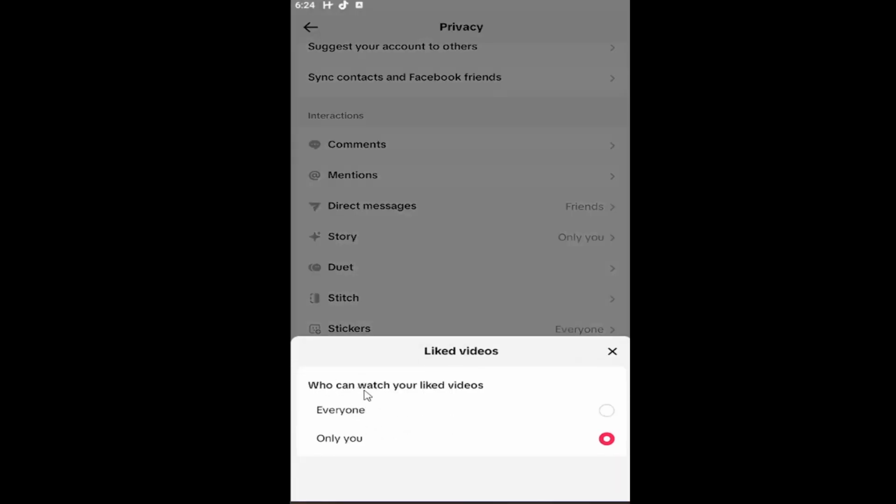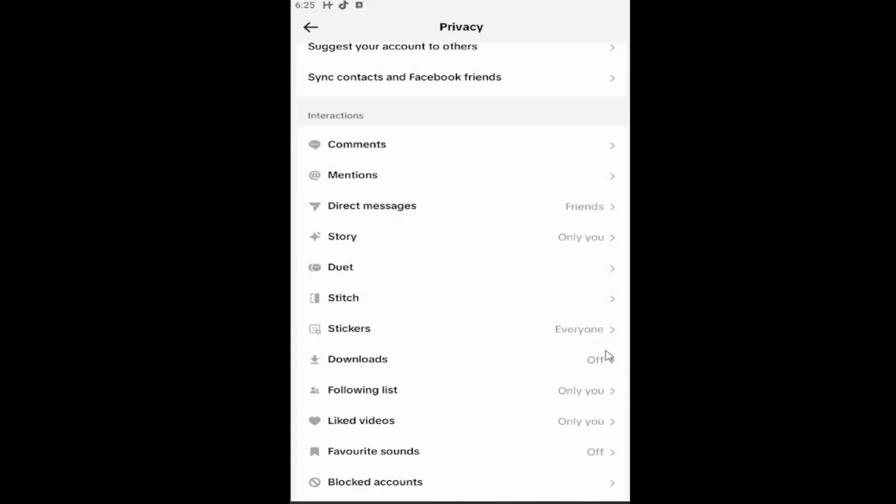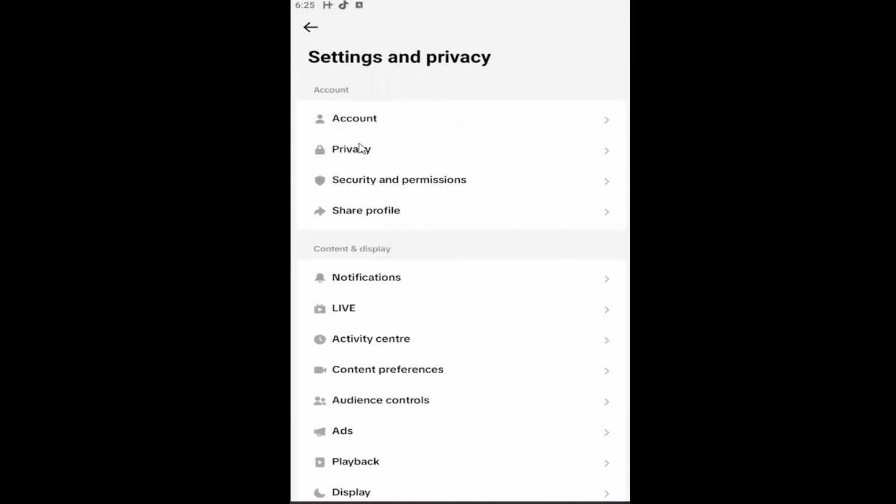that, and where it says Who can watch your liked videos, you can select where it says Only You. That means it will hide it from everyone else, and then just click on the X to close out of there, and that is all you have to do.